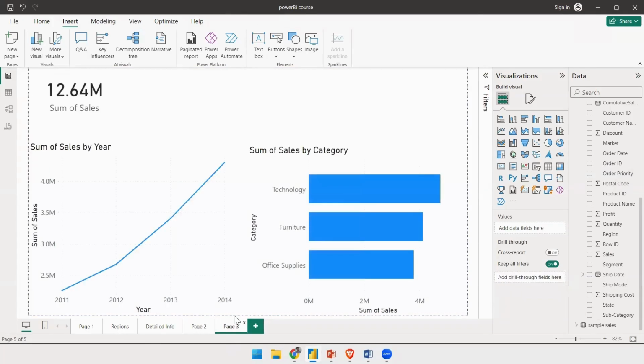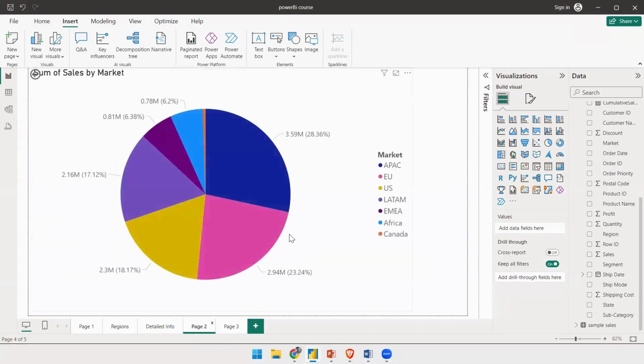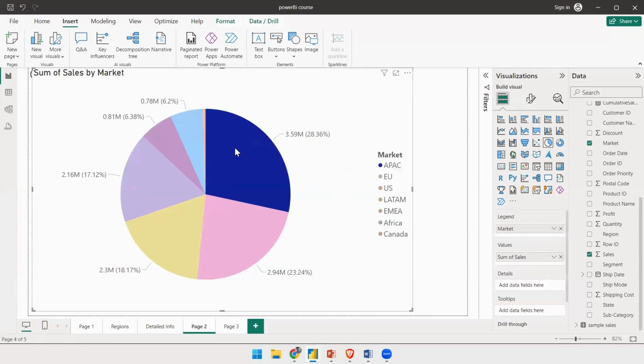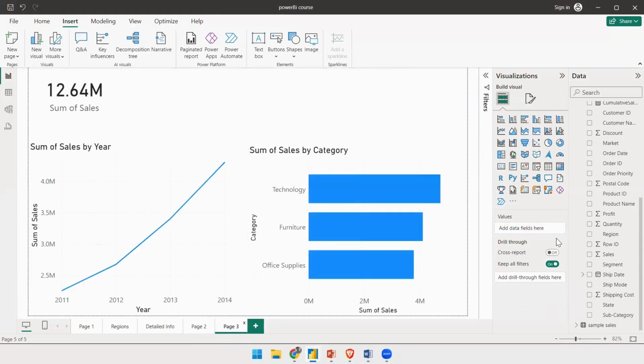Now the main objective of mine is that whenever the users come to this report particularly, and they are looking at this high level overview for each market, let's say they are talking about this APAC market and they go in this APAC market. Now they want to see more detailed information out of it. So they should be redirected to page 3 if they want to see it. So how can we do it?